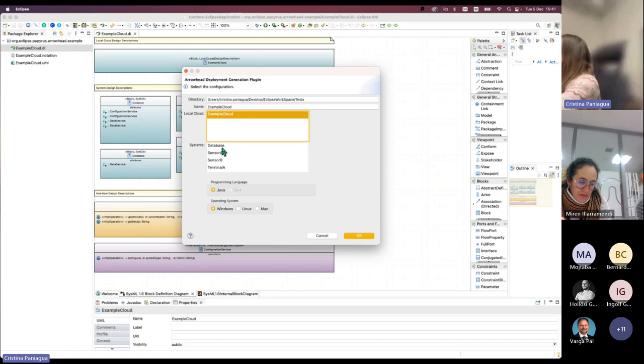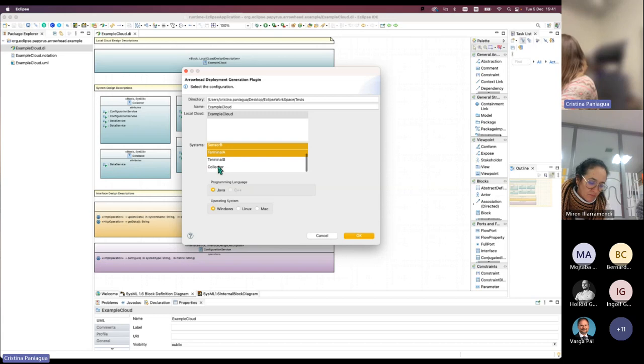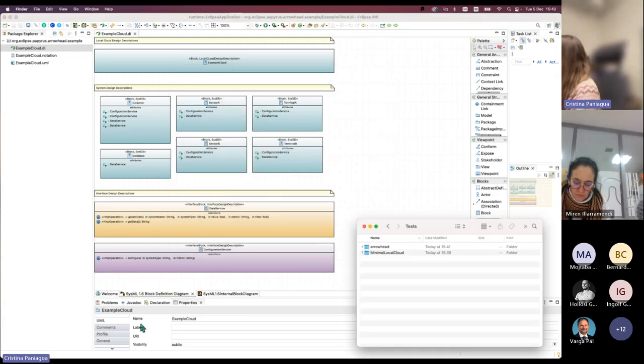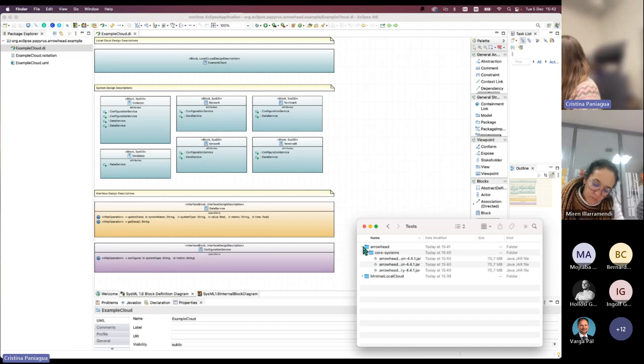So we can just write different names and then we will select the sensors that we want, the system that we want to generate. Again, the language right now is only Java, but the idea is to add Go and whatever other version we can, we have for the framework. I'm using Mac.